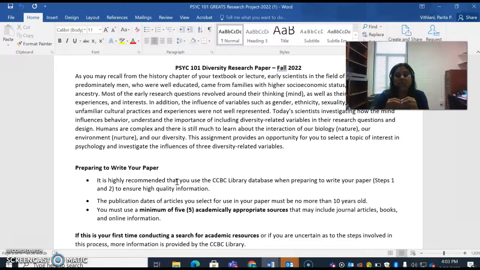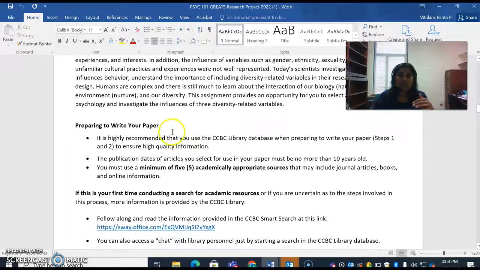However, there's limited knowledge about how diversity related variables influence the way we think, the way we behave, and the way we process emotions. And when I say these diversity related variables, I mean gender, ethnicities, sexuality, disability, age, or some unfamiliar cultural practices. Those things are not incorporated in our understanding of behavior. So in this particular project, you're going to take a topic that interests you and explore it from the diversity lens, right?